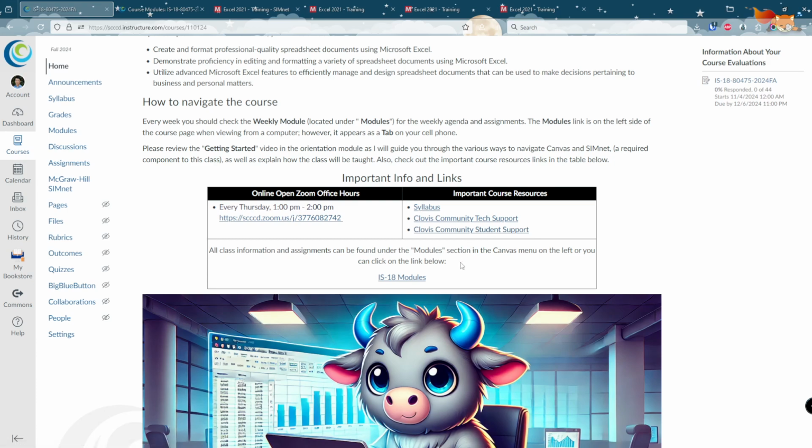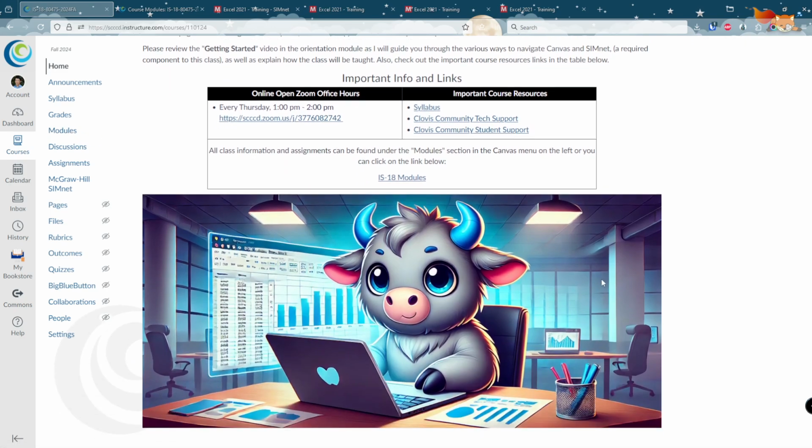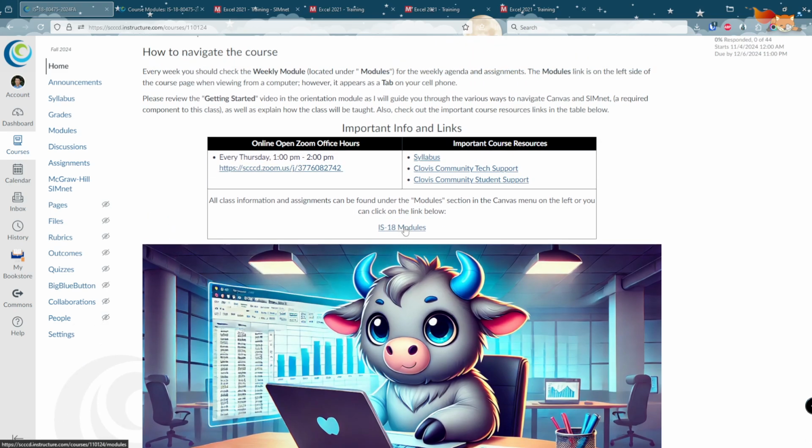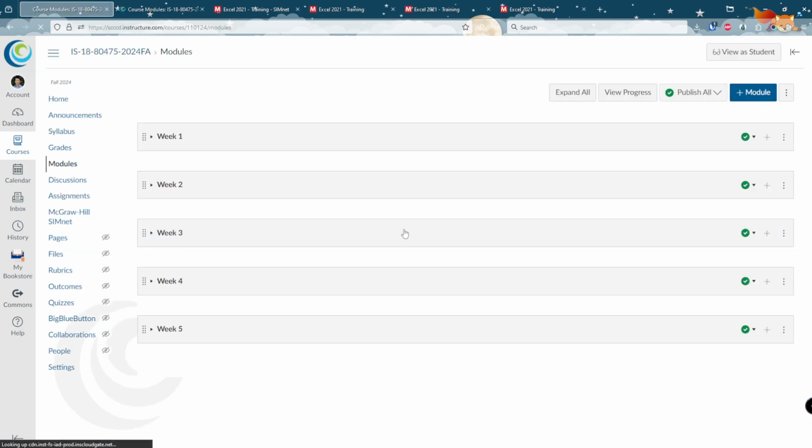The main way to navigate my course is through the modules in Canvas. I know you can also navigate using McGraw-Hill SimNet, but it's more organized under my Canvas module. So I highly recommend that you navigate my course that way. Usually you just click on the modules on the left column. In this case, if you're on the home page admiring the cute AI generated image of our mascot doing Excel work, you can just click on this link here, and it'll take you to the same spot.